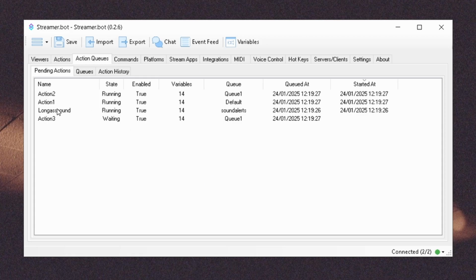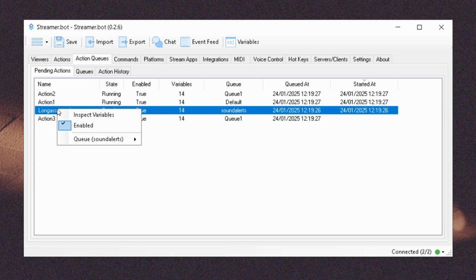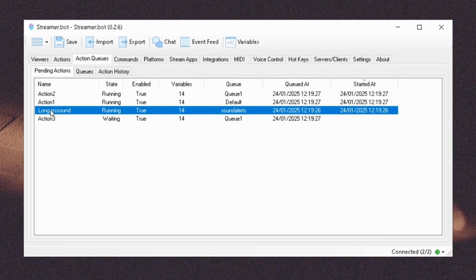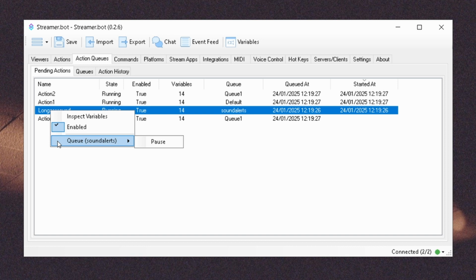If you right-click on any action, you will see the following options. Inspect variables opens a table displaying the variables associated with the selected action, its args object as mentioned earlier. Enable. This is read-only and useless field. Queue displays the name of the queue in brackets.